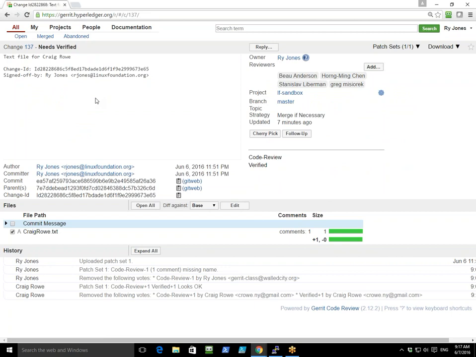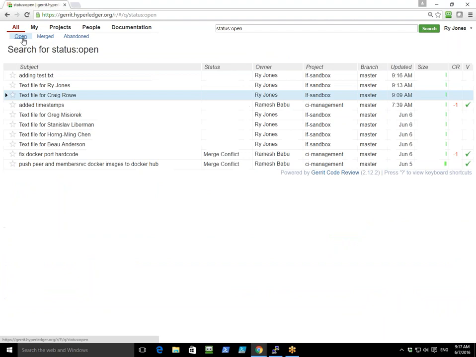Does anyone have any questions to this point? Are there any differences between the GitHub and Gerrit workflow that I could focus on a little bit more? Okay, well, I will go through just a little bit more of the Gerrit workflow, where it is distinct from GitHub.